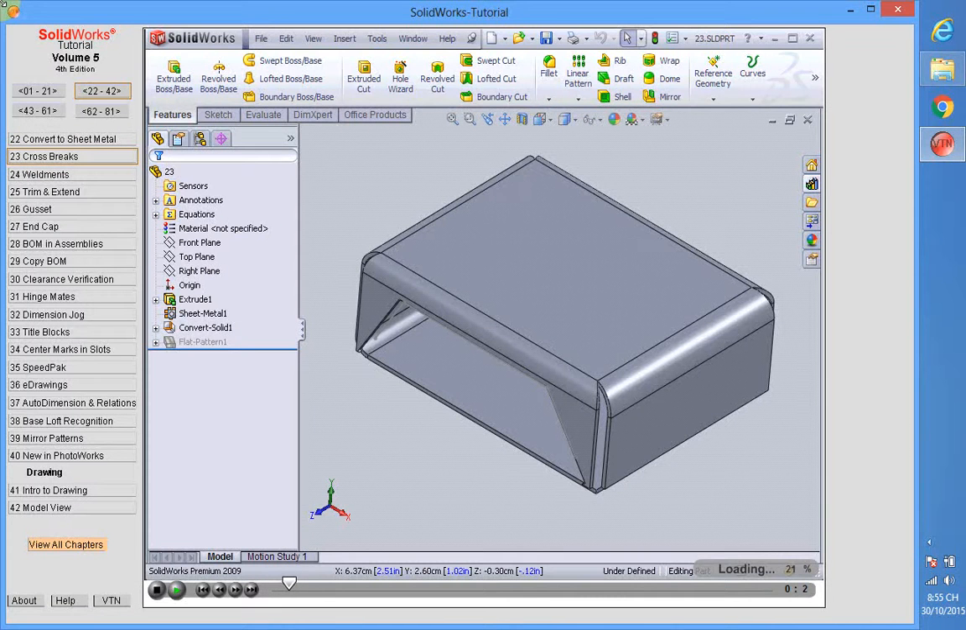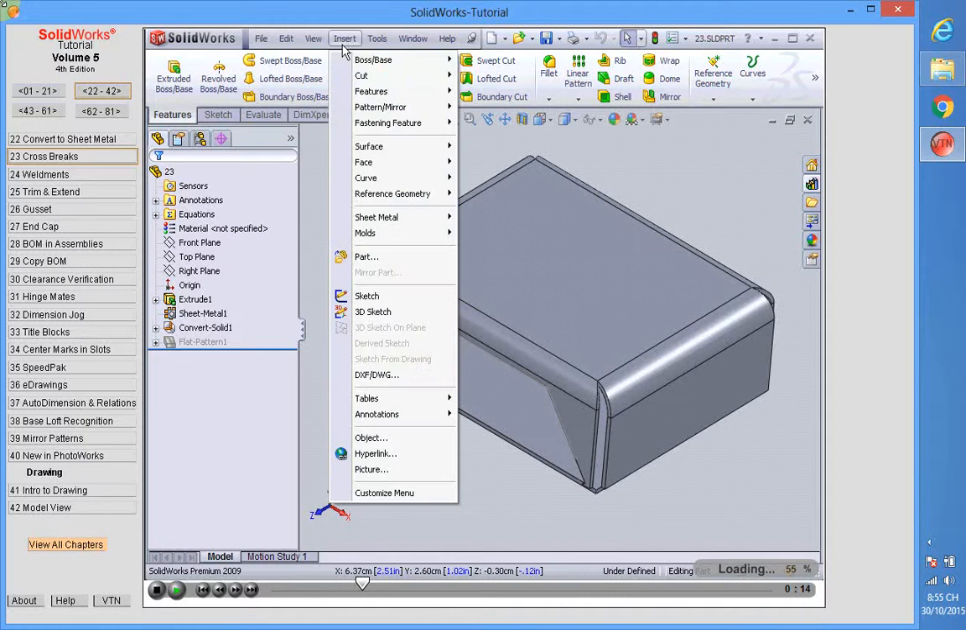Welcome to our tutorial about cross brakes. You can add cross brakes to sheet metal parts such as ducts to stiffen, reflect water, and so on. Let's begin by going to the Insert command on the main menu, select Sheet Metal, and Cross Brake.